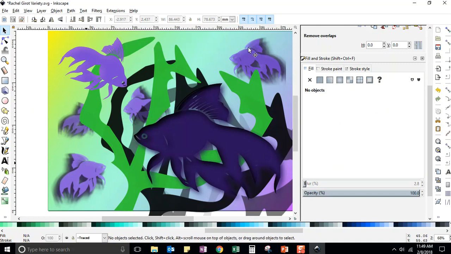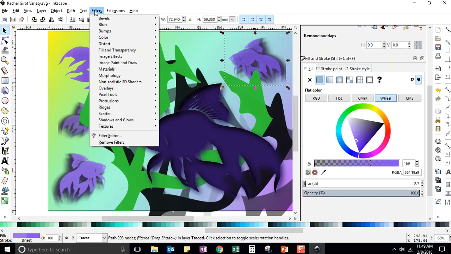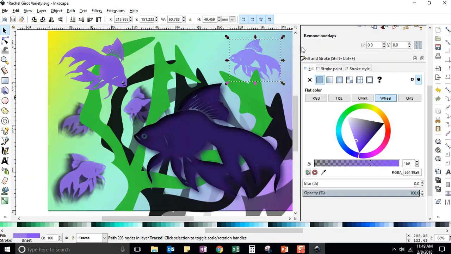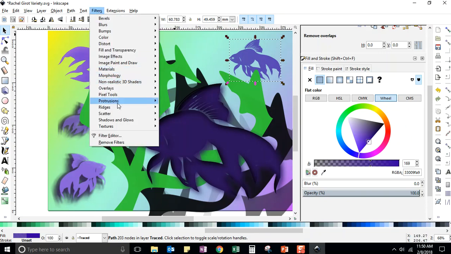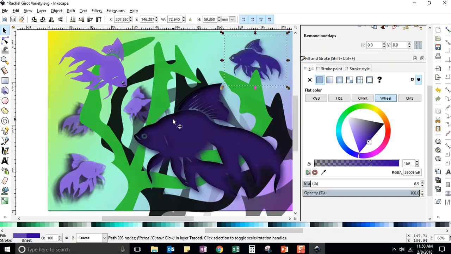All right. Could get rid of the drop shadow on that one. Let's see if I like that. And click that and go to filters and remove that drop shadow. And I might make him a little darker. Okay, and apply a filter to that fish. Does cutout glow work on him? Yeah, cutout glow worked on him really well.